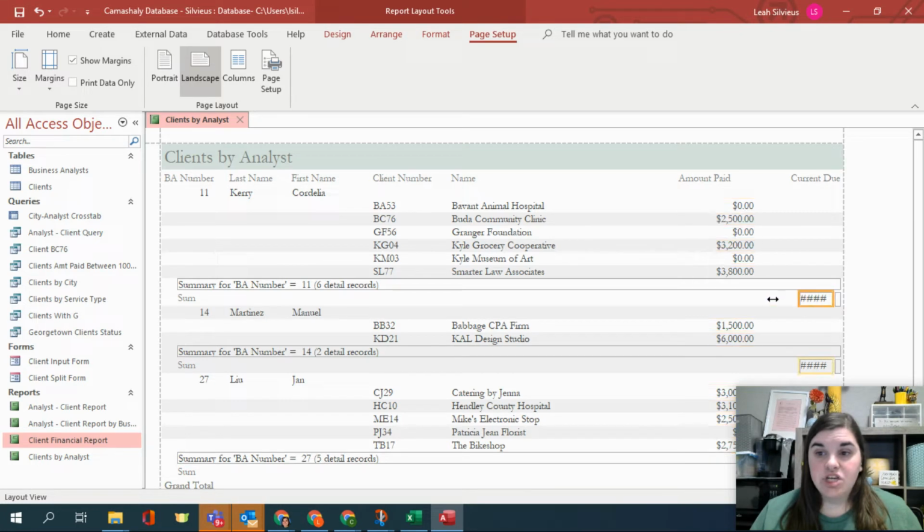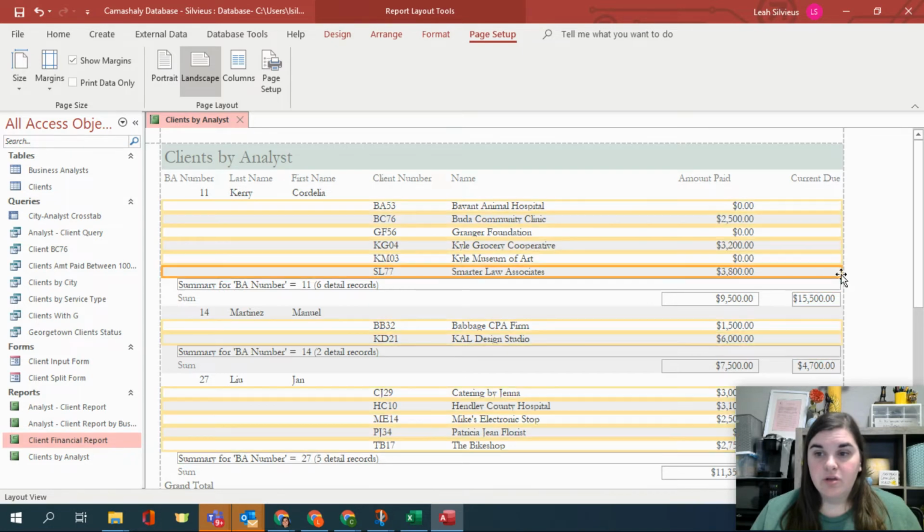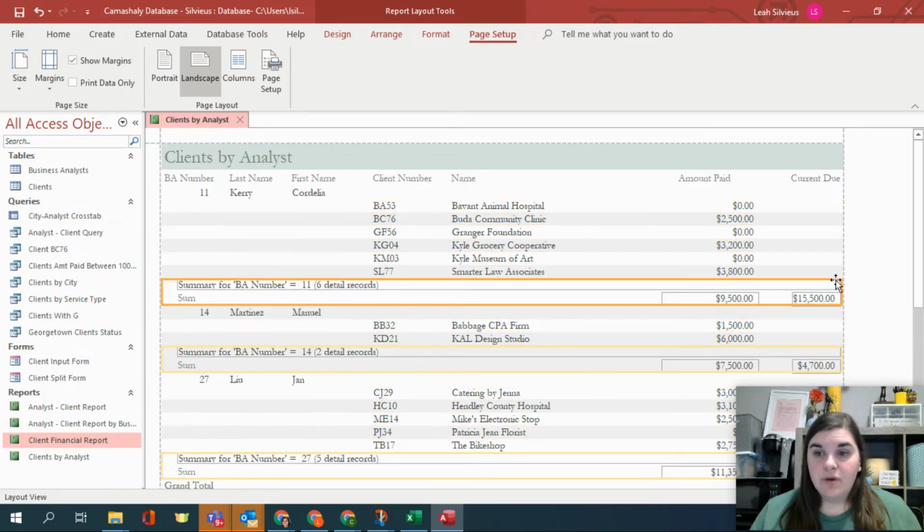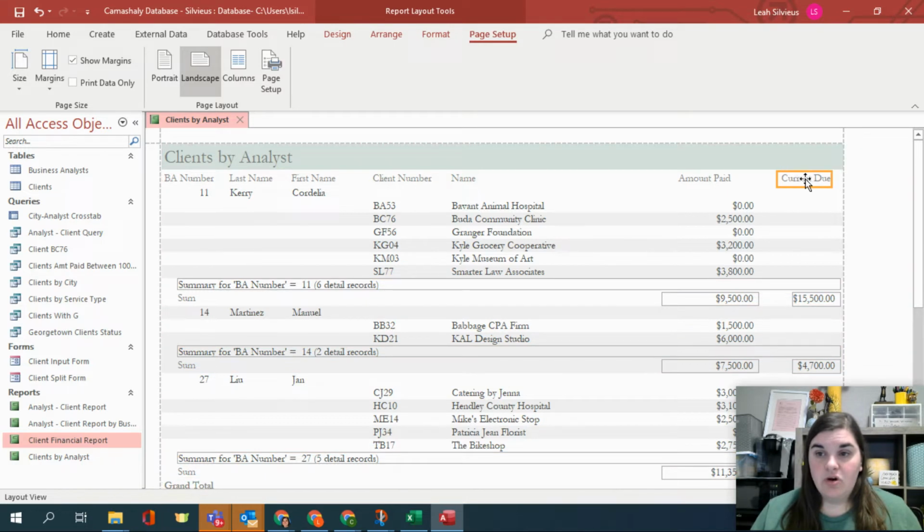I'm going to need to check out some values here because I'm pretty sure, I want to just double check, but I'm pretty sure these are the amount paid numbers. This looks like it's a current due column, but I don't know where the rest of the current due values are that were originally supposed to be on here. So I'm going to need to double check. So let's go do that real quick.